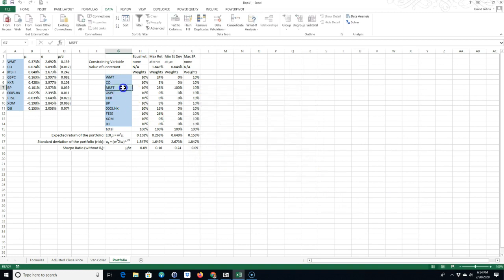So that's pretty interesting. It's kind of a trivial solution. It just says, well, use Microsoft then. So it's the same answer. That's what Microsoft has, right? So we weren't able to minimize it anymore without short selling.